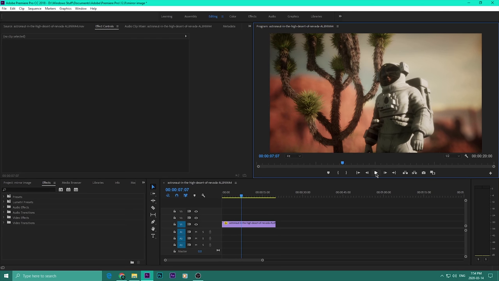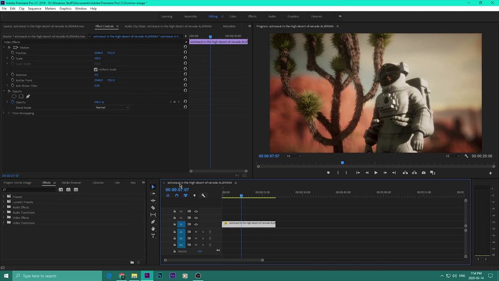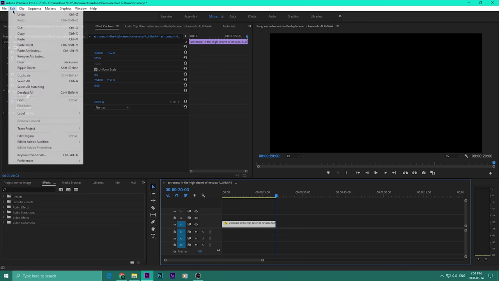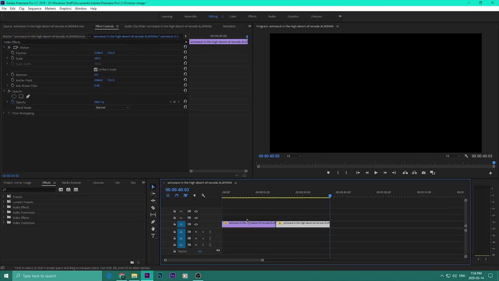Here's how to mirror your image. Click on your video in the timeline. In the top left corner, select Edit, then Copy. Move your cursor to the end of the clip, then go back up to the top and select Edit, then Paste. So now you have two videos.